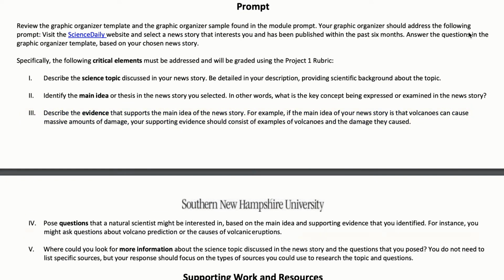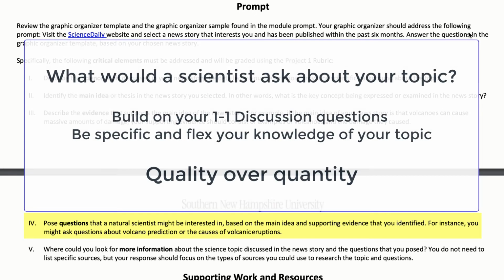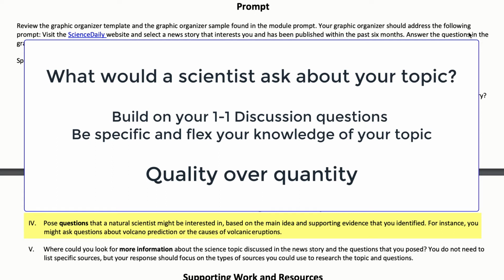Prompt 4 is where we can flex our creativity in conjunction with our skills in thinking like a natural scientist. What do you think a natural scientist would want to know about your Science Daily news story? In the 1-1 discussion, we had an opportunity to begin this process, and here in Project 1 you will want to modify and specify those trains of thought even further.